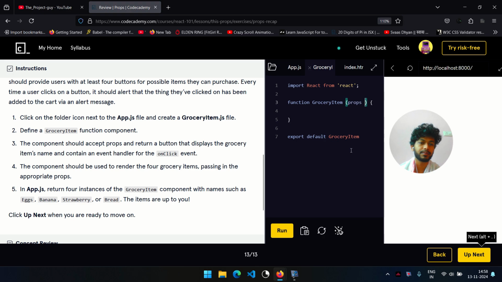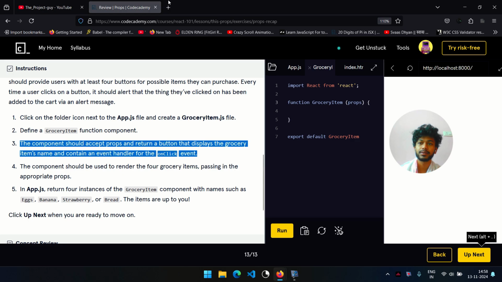So let's simply write props, or simply prop. Okay, let's write props only. And return a display button with the grocery item name that contains an event handler for the click event. There's a lot of things going on. I don't think I can. Let me just ChatGPT this part.